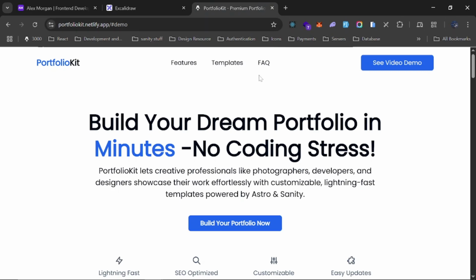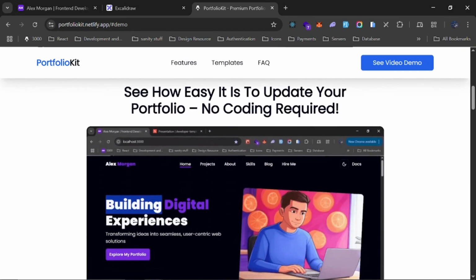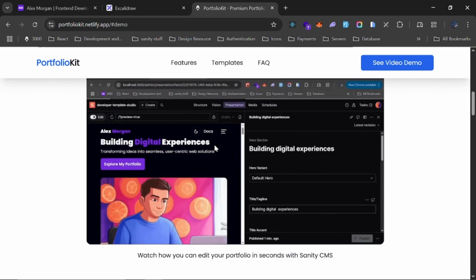This is where Portfolio Kit comes in. The idea of creating Portfolio Kit is to make it easier for developers, designers, and other creatives to quickly launch and manage their portfolio without any stress. I will leave a link to the website in the description so that you can go through it. I'm not going to talk about every segment. I've done a video on that, which I will link in the description or in the card as well.